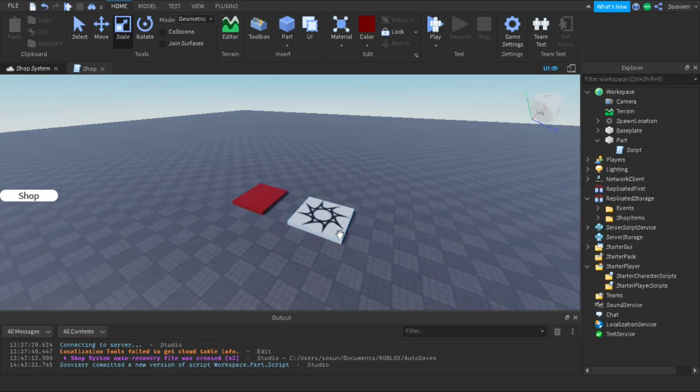So let's get started. Basically, we're going to go into replicated storage, make a folder, and add our events.